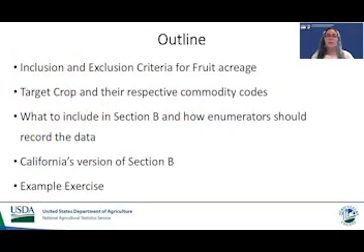So we will be discussing the inclusion and exclusion criteria for the fruit acreage, the target crops and their commodity codes, information for enumerators to include within Section B, and we will review a few examples of how this section should be completed correctly. We will also review how to fill out California's questionnaire Section B. There are some slight differences in the California version.